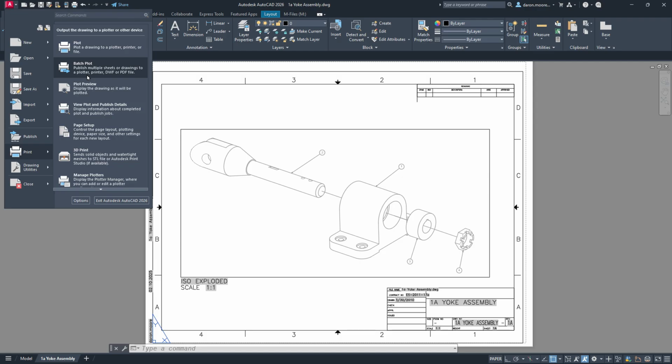and batch plot. I'm Darren Moore for Autocad US. Thanks for watching.